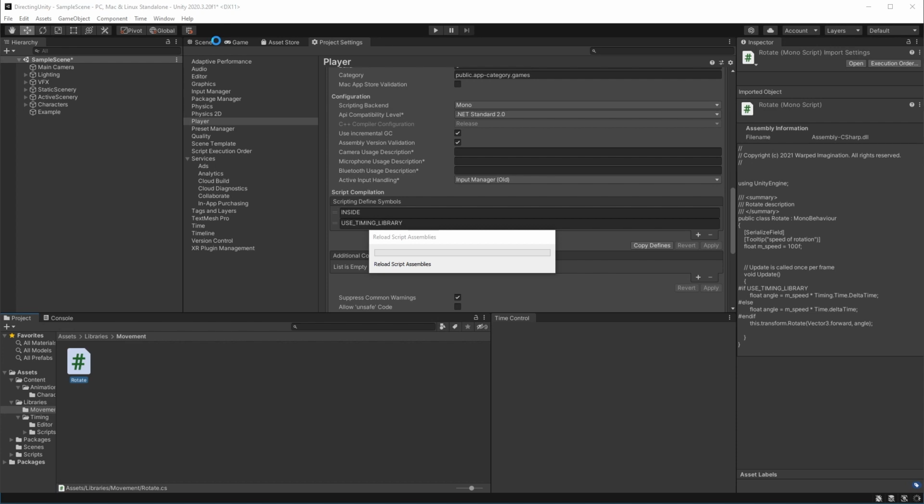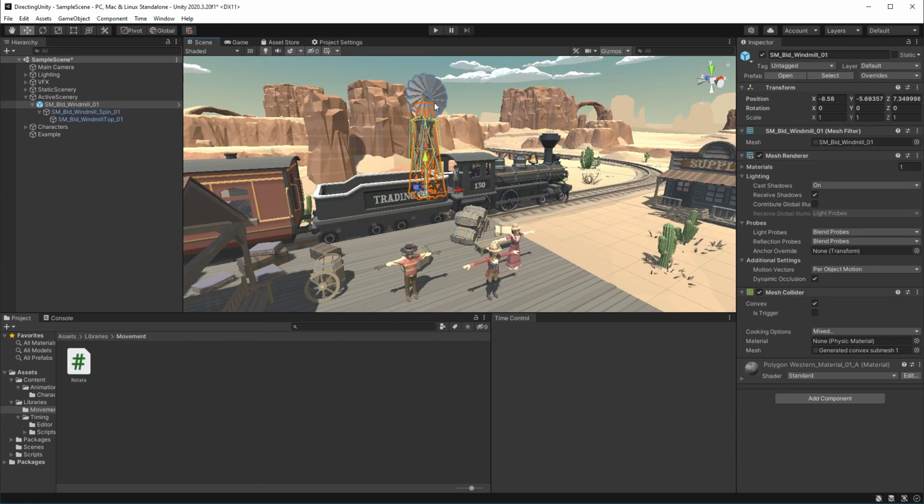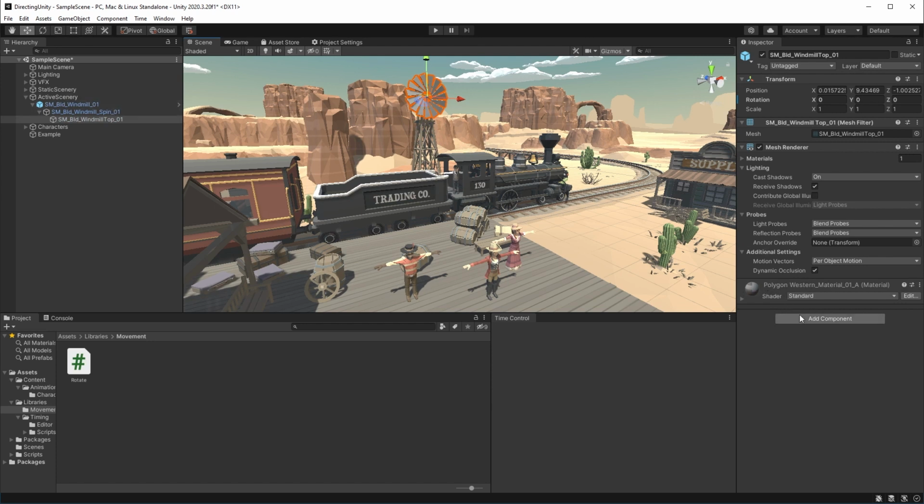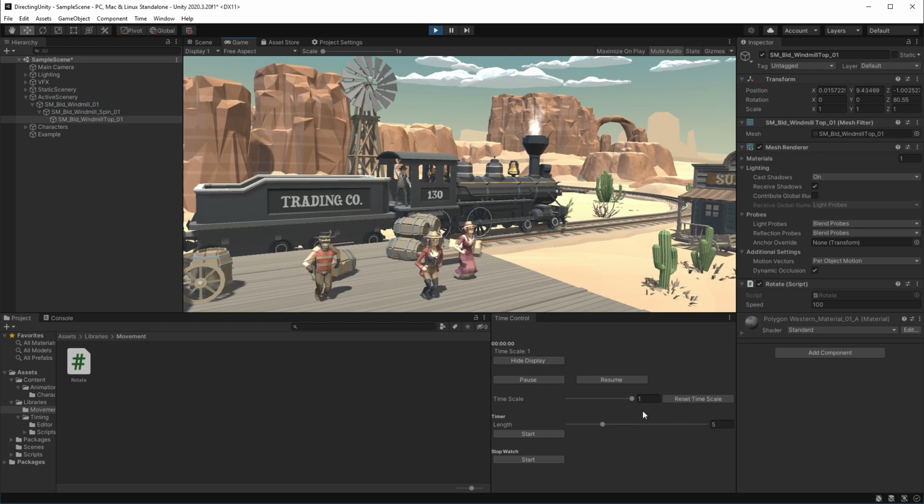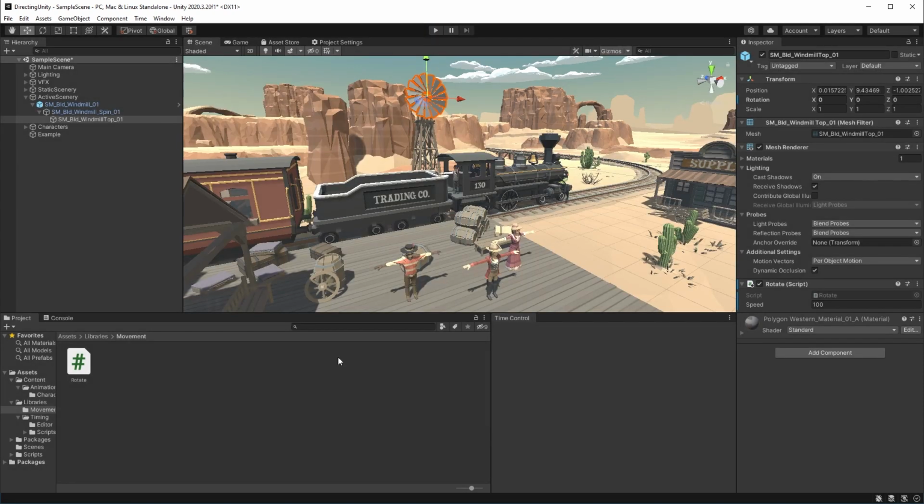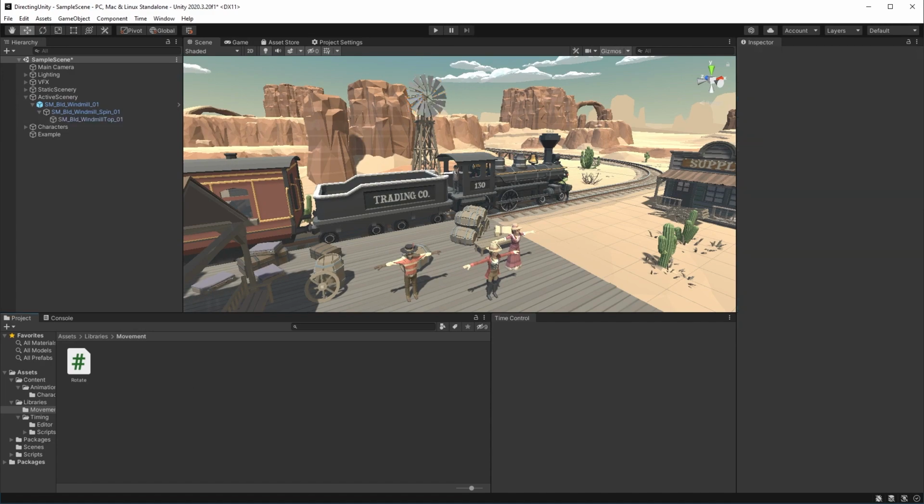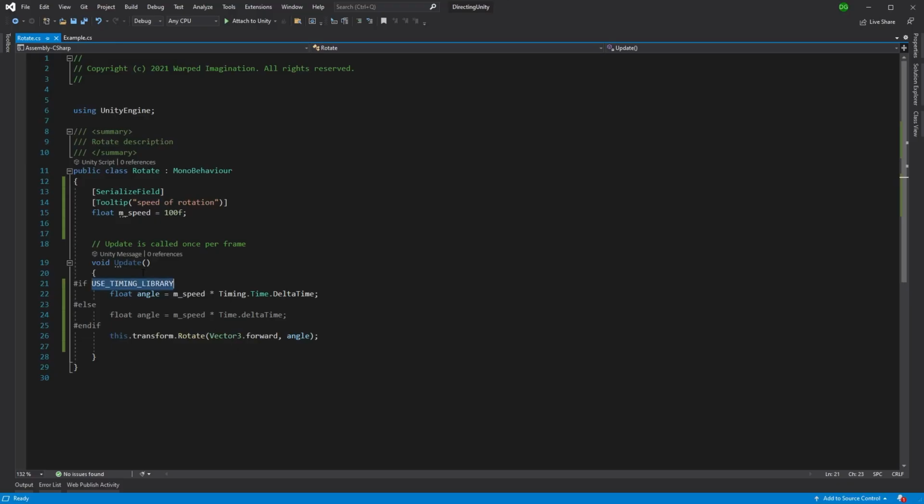So if we're back in our scene, we come in and we select our windmill right at the end, and we put our rotate onto here. Now if I press play, we're using the library. You can see it slowing down there as all the characters slow down. But as I say, if I removed that timing library, it would just use Unity's standard time, because that's what we've got set up here. If use this timing library, else use that.